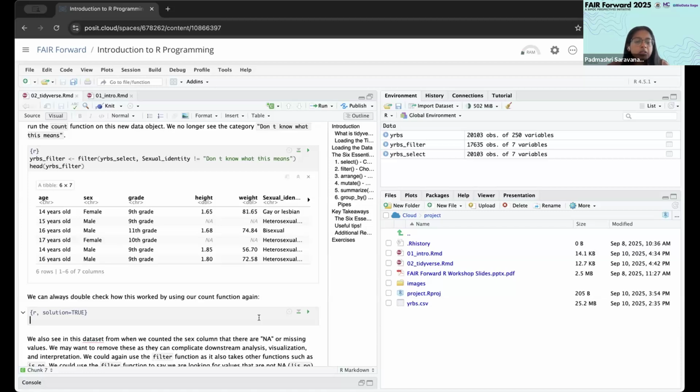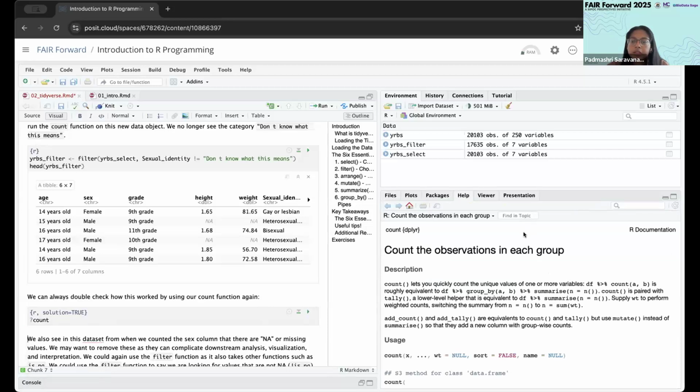While we wait, just to recall again, you can also type in a question mark and the word count. And this is also going to pop up the help section with the count function.